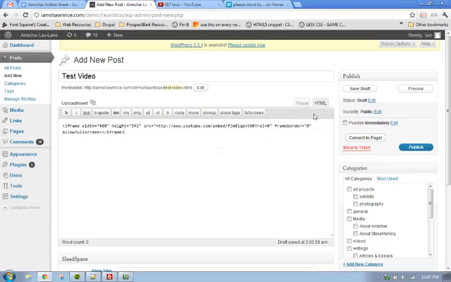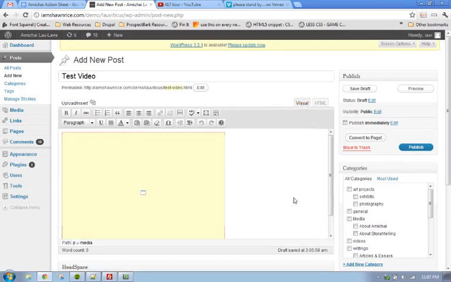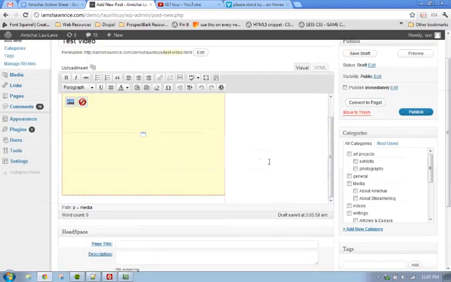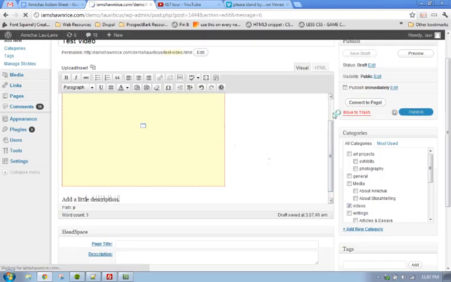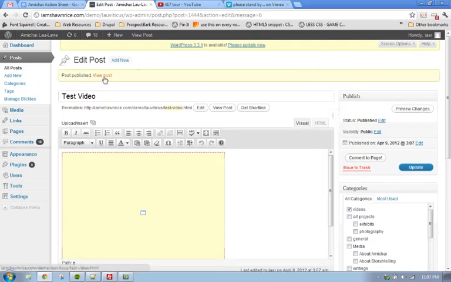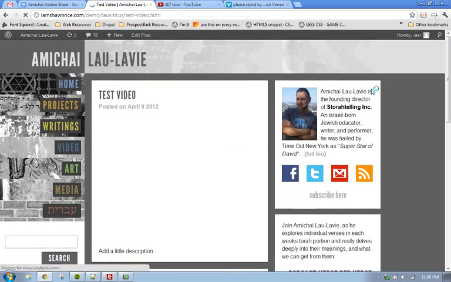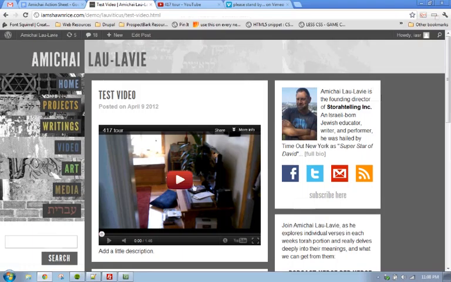So then by pasting that, and even by going back to the visual editor now, you will see that there's a placeholder in place for that video. And then if you want, you can add a little description. You can add some captioning or whatever you would like to do. Choose the videos category and publish. And then when we go to view post, there's the post with a nice little YouTube embed.